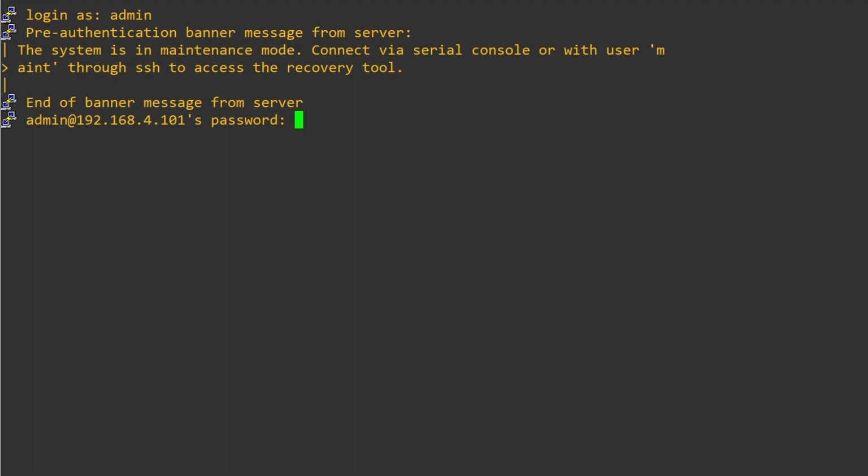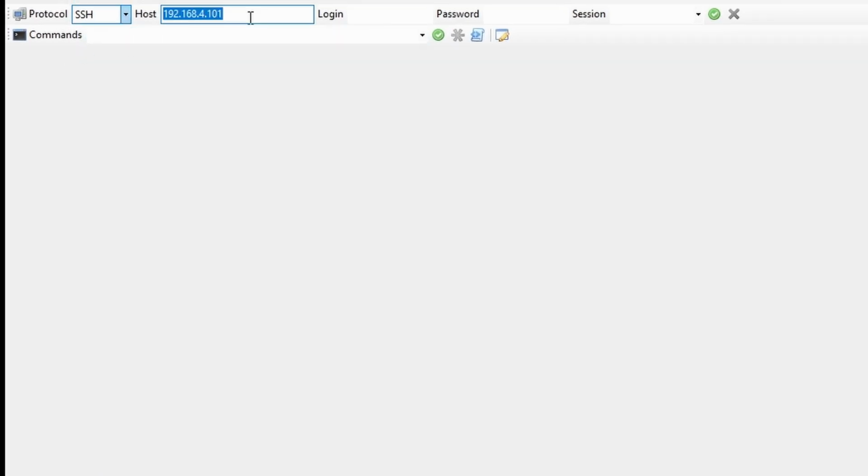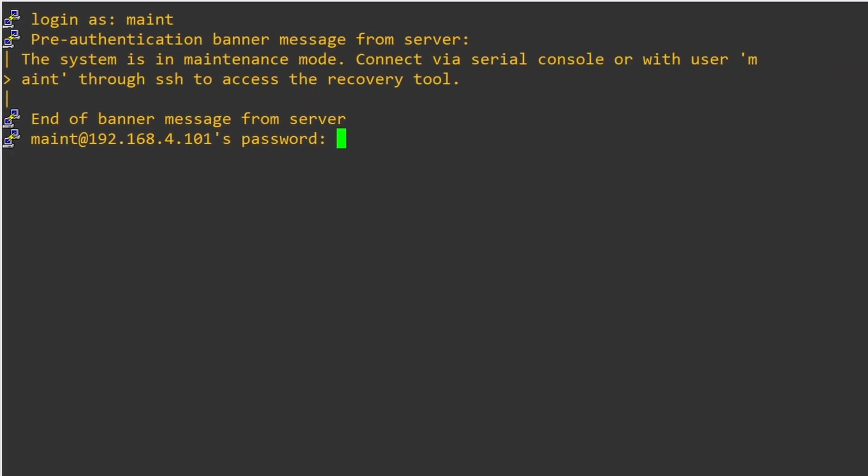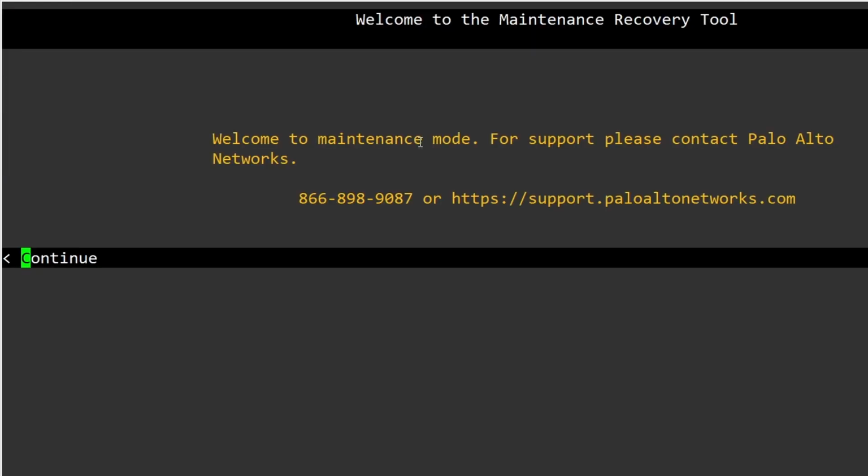I'm going to close this session and open a new one. Now we're going to enter the user maint. And the password for the user maint is the serial number that we copied. It's the serial number from the firewall. I'm going to just paste it here. You won't be able to see it, but I just pasted it. I'm going to press enter. And then we are in maintenance mode.